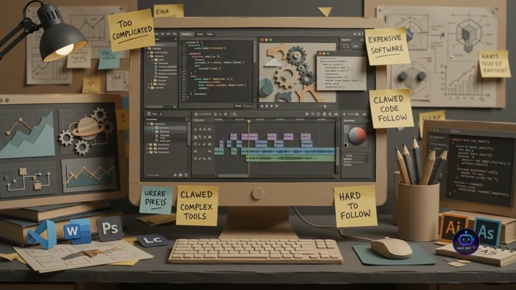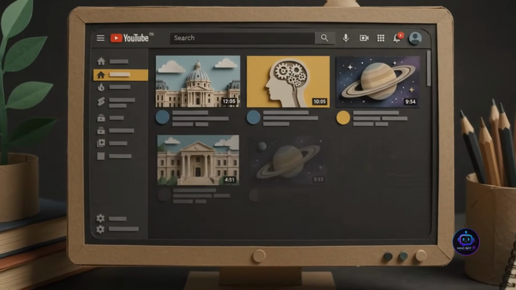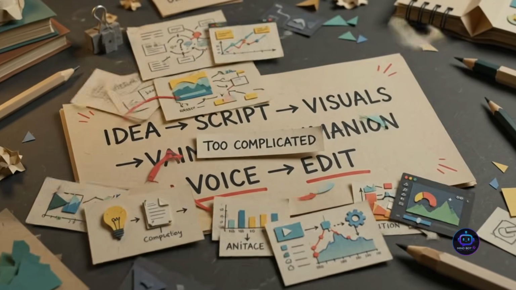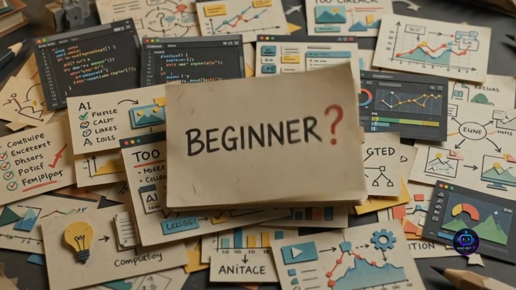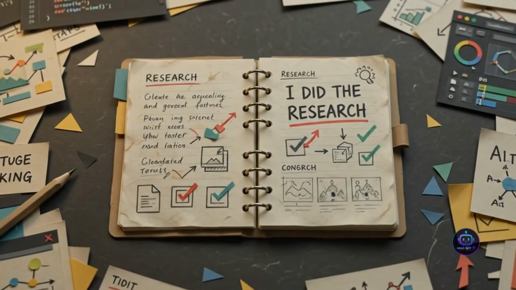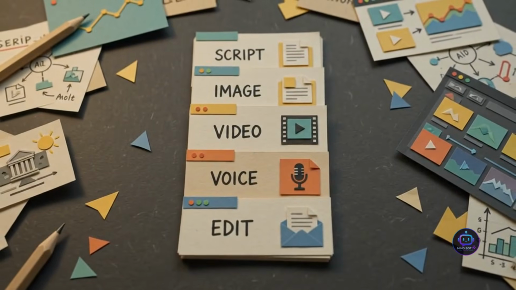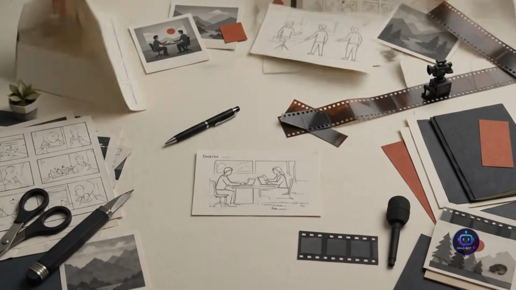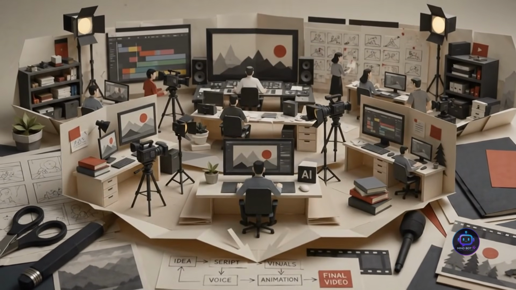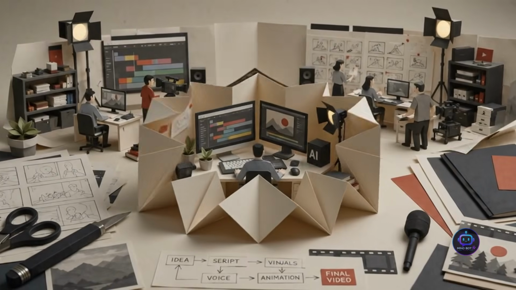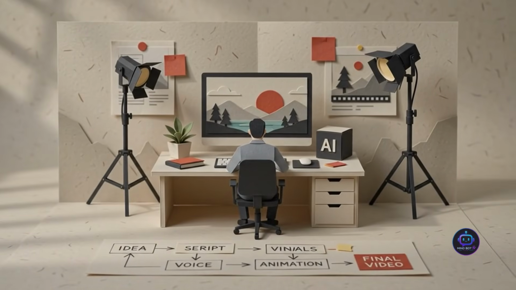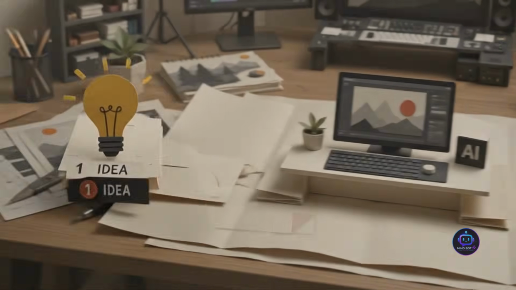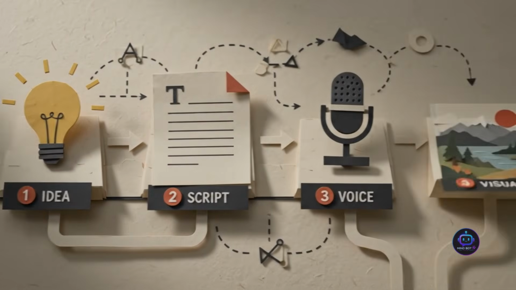I went through YouTube looking for a simple tutorial that could show me how to create this style from scratch. But most of what I found was either extremely complicated, required coding tools like Claude Code, or relied on expensive AI and editing software. And if you're a beginner, most of those workflows are honestly overwhelming. So I decided to do the research myself. I tested different AI tools, different workflows, and different ways of creating and animating these papercut visuals. And I found a workflow that lets you create this entire style of video without paying for expensive software.